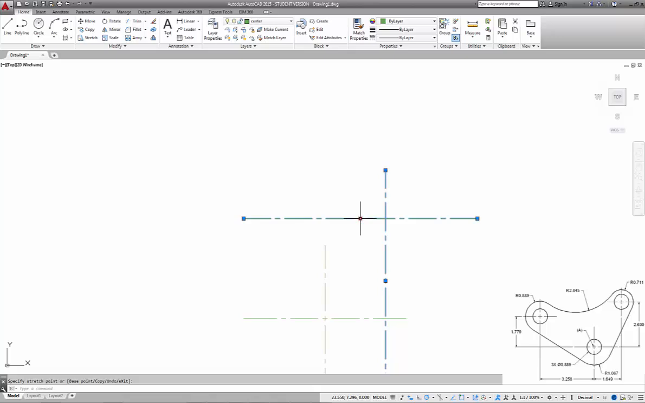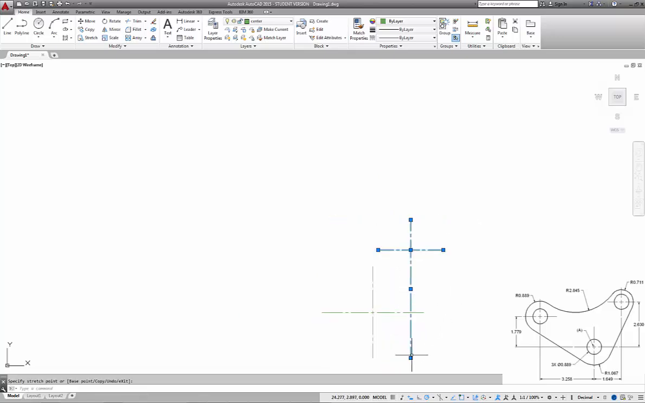I can also grip the center and move it to the intersection point, and I can shrink this down a little bit on both sides because I don't need as big of a line. And I can zoom out, select this one, bring this one up as a smaller entity also.